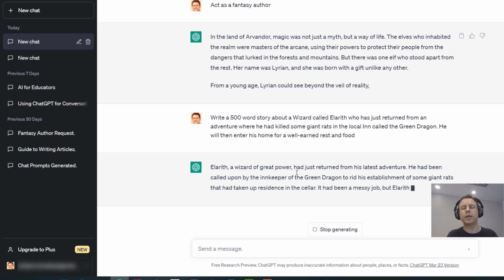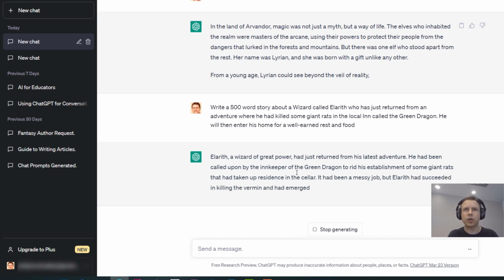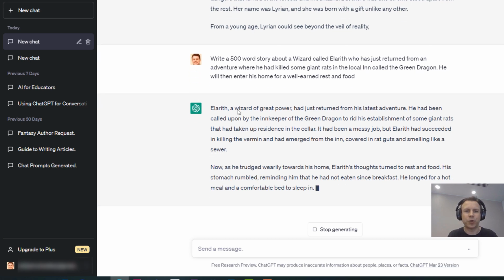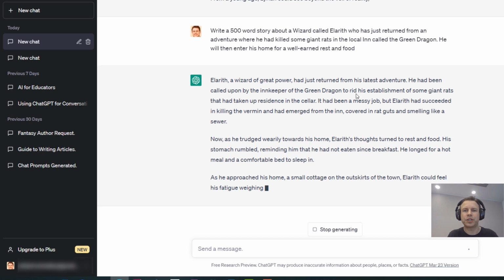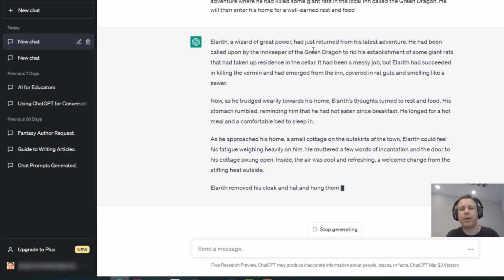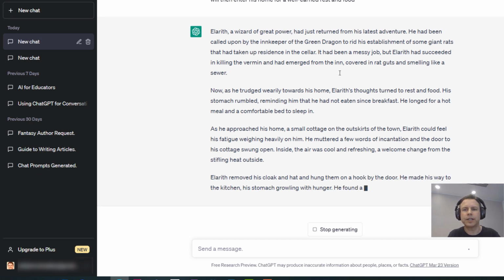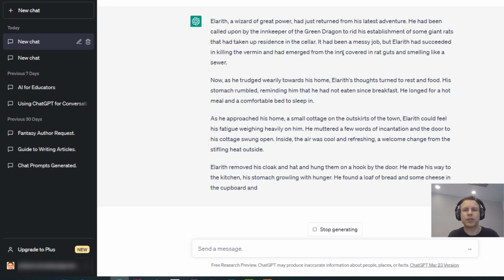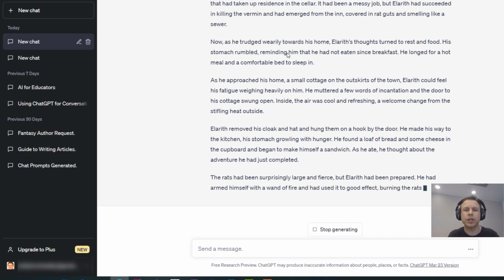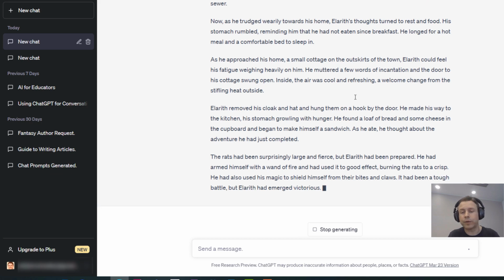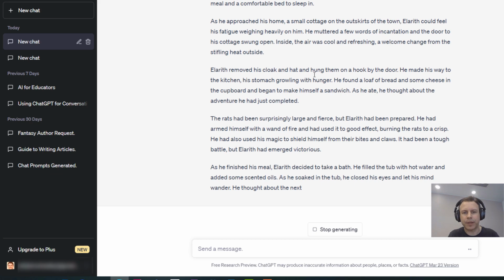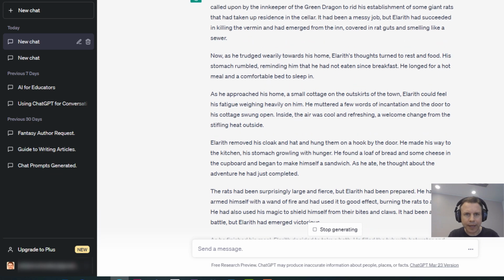Now, what is important to note, the main difference between this and Google is if you went to Google and you tried to search for a page that has a story about a wizard called Elerith who has just slayed some giant rats from a pub called the Green Dragon, I'm guessing you're not going to find a page on that, because when you're searching in a search engine, you are looking for a piece of content that has already been created. With ChatGPT, what it does is it goes and searches through thousands and thousands, well, if not millions of content that's out there, and from that generates something completely new.